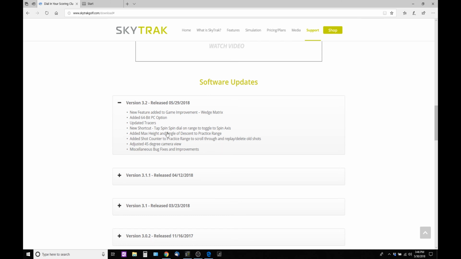They also added a shortcut for the tap spin dial on the range, so you can now basically toggle that to the spin axis on the range itself, which is really cool without having to go through the menu. They also added max height and angle of descent to the practice range. So you're going to be able to see that detail now on the practice range to see what your max height is for that particular club that you're using, as well as the angle of descent on that practice range.